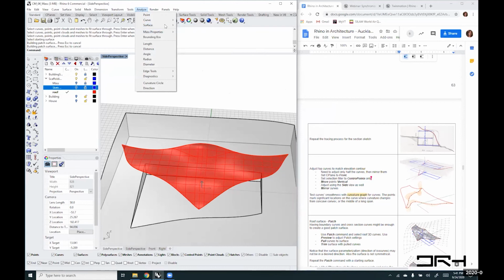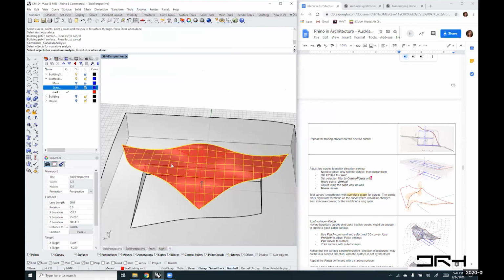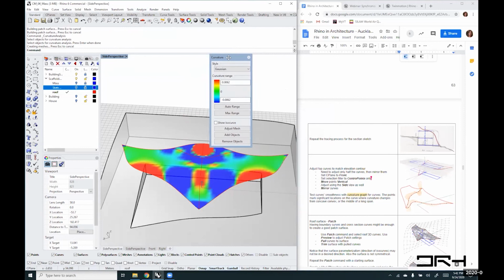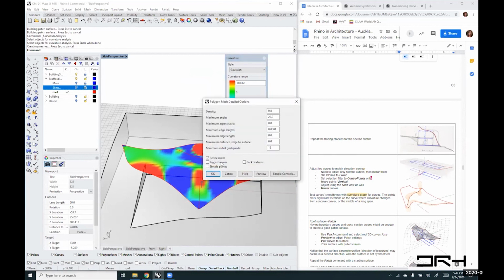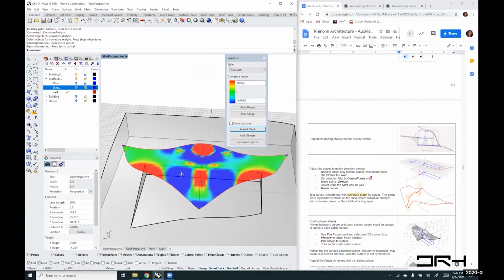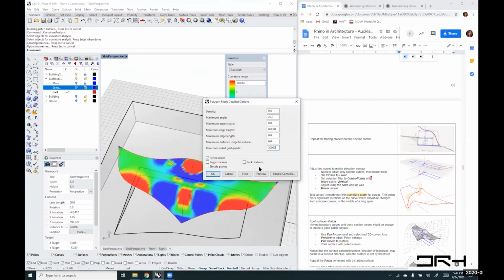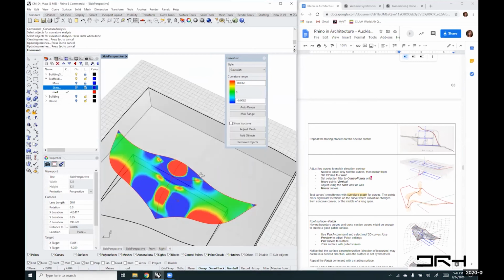Curvature under surface, under analyze, surface, curvature analysis, and then you select your surface. And here you can see the symmetry more clearly. I'd adjust the mesh to be maybe 5,000 here, the minimum initial grid quads, just to make it a little bit smoother. You can even make it higher if you have the calculation power here. Just make it a lot smoother.